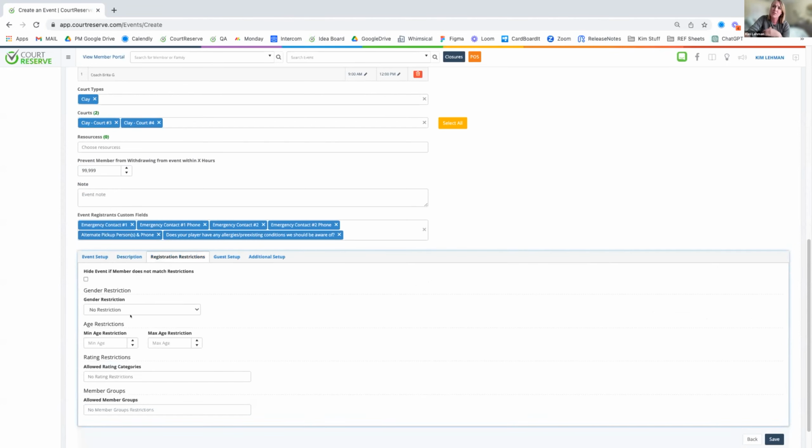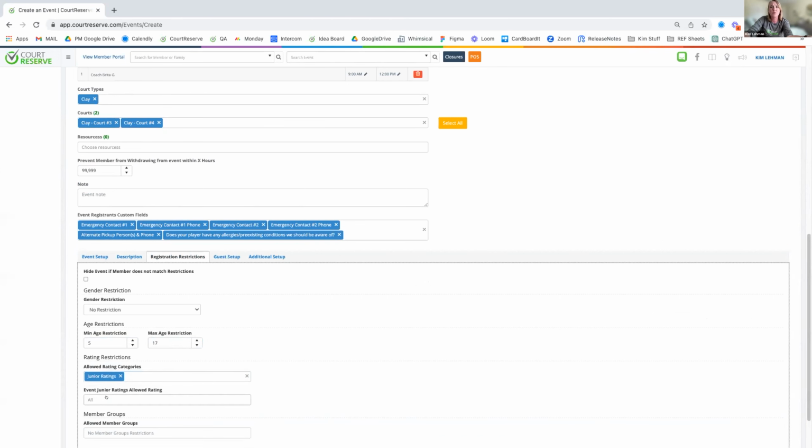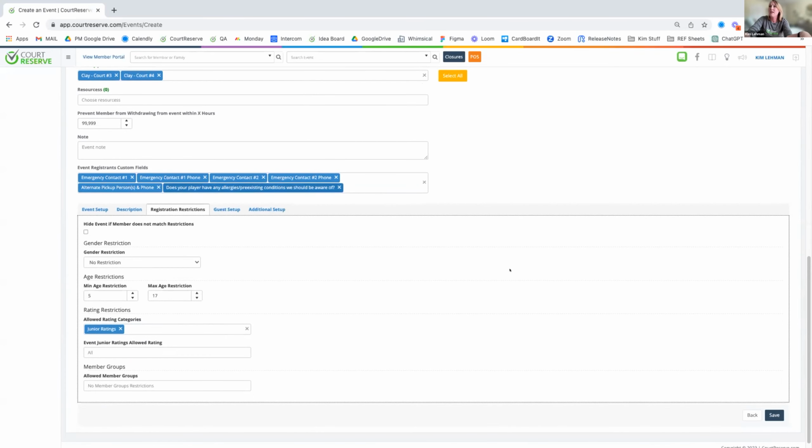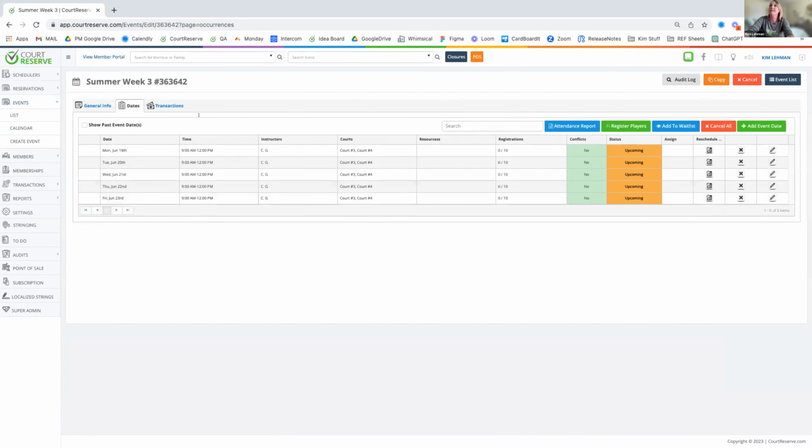Registration restrictions are another important one. If you've got a minimum age that maybe you want your players to be and a maximum age that you want your players to be, that's an important restriction as well. And then if you do set these to be level specific, those rating categories are also going to be very important. We used to set these for certain levels of our camp, like our academy camps and things like that, just so players, you're getting the right level of player within those camps as well. All right, so once we save this, now we've got all of our courts and our camp set up for those 5 days of the camp.